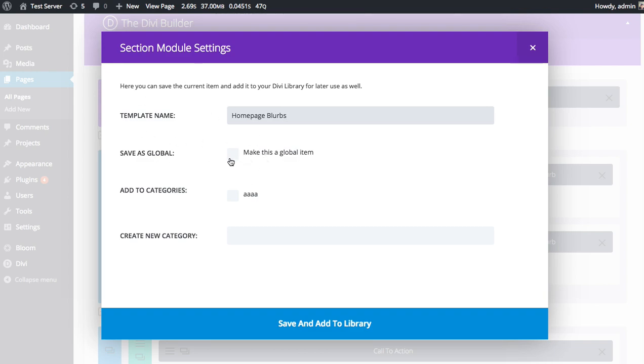Now the next option is save as global. And I'm going to go into a lot more detail about this option later on in this tutorial. But just a quick overview about what this means. A global library item appears exactly the same on all the pages that you added it to. And whenever you make a change to that library item, it gets updated and synced across all of the places that that global item is being used. So a good example of where this would be useful would be in that previous example I talked about earlier, which would be if you're creating a footer for your site and it has a call to action and it's mirrored, it's the same exact call to action on all your pages.